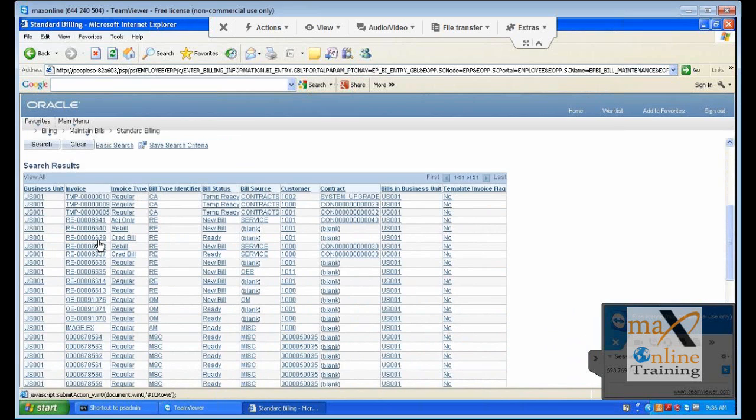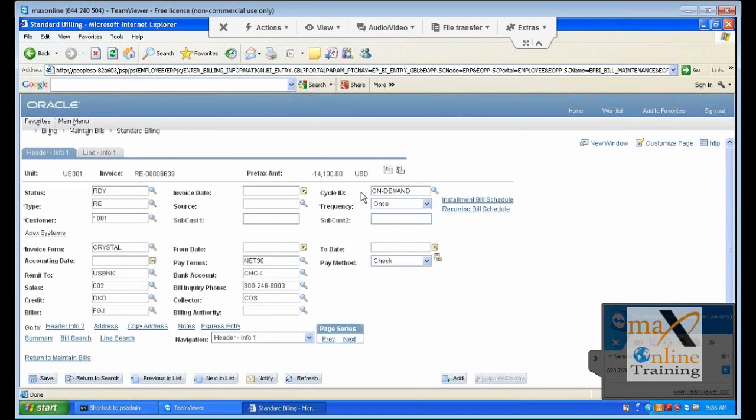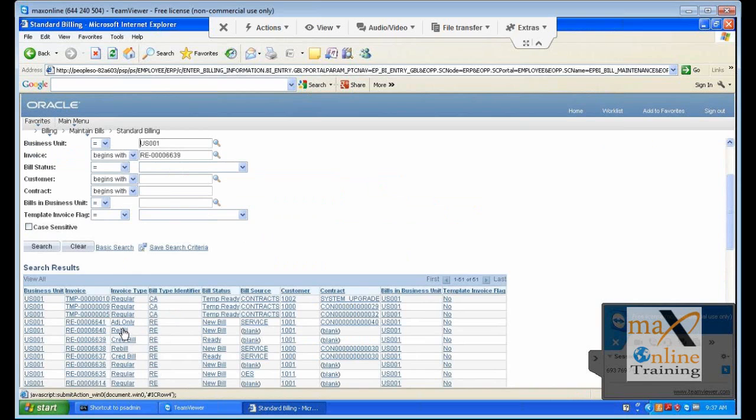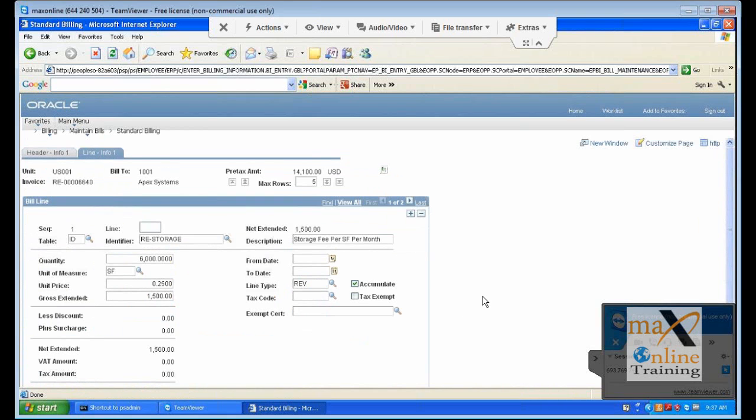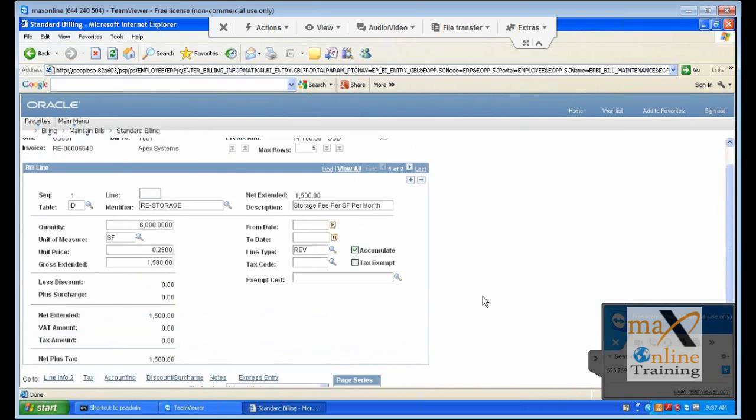See, we took this 00639. This is already invoiced. So what we did, we credited the entire invoice. Here it is coming as a rebill, this is a type, and the entire amount is credited. And we did the rebill also. If you see, there is a rebill amount. Again in the line invoice, we can change any of the values here and rebill that.